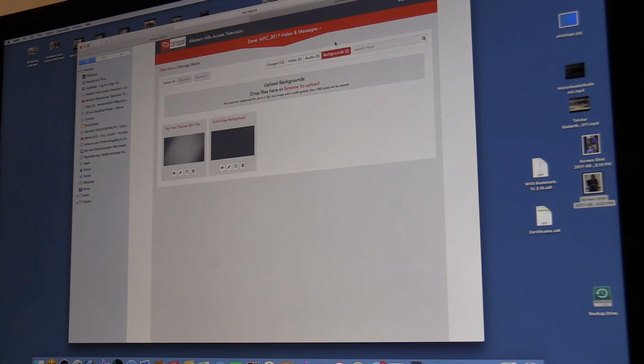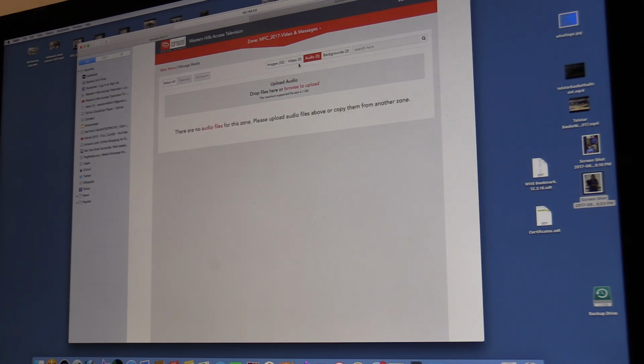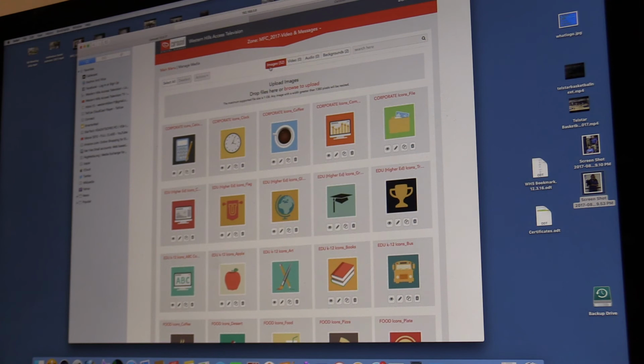So you can rearrange stuff. You can see your different background options, audio files, video files. You can put in videos if you want to have videos playing as bulletins, things like that. Same thing with all of your images.